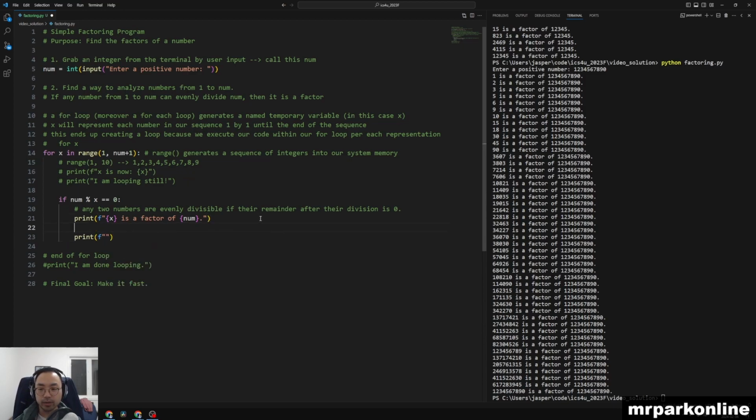Let's say the other. We can create a variable called other, which is just num divided by x, and it is also a factor, because we know that x is evenly divisible by num. Then the other number that we need to multiply x by to get num would be just num divided by x. So we can say that other is also a factor of num.